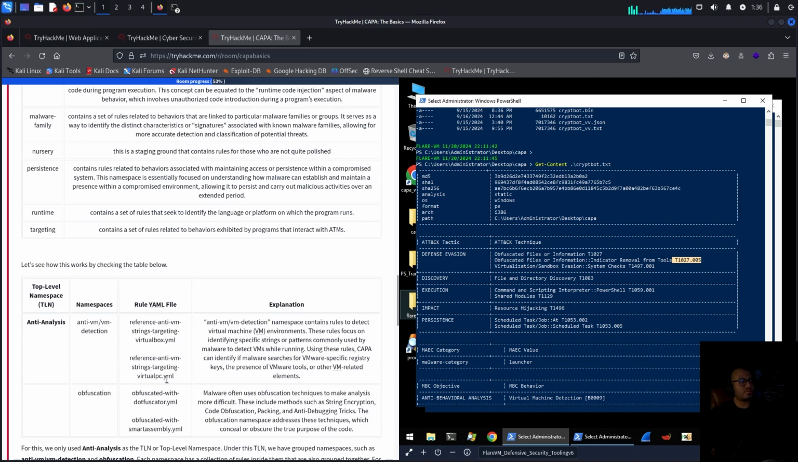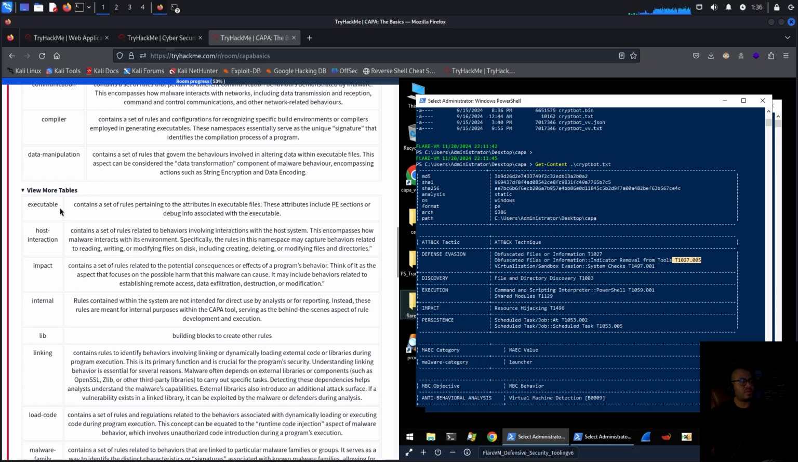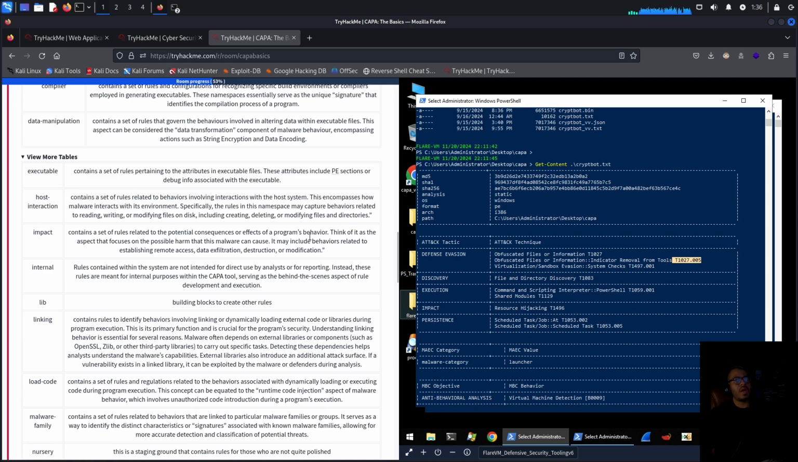I'll see how this works by checking the table below. Okay, let's recap. Executable contains a set of rules pertaining to the attributes in executable files. These attributes include PE sections or debug info associated with the executable. Host interaction contains a set of rules related to behaviors involving interaction with a host system. This encompasses how malware interacts with this environment.